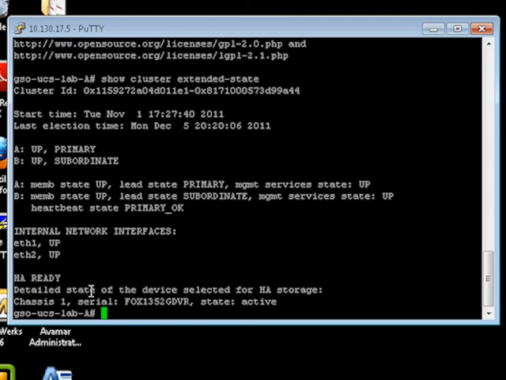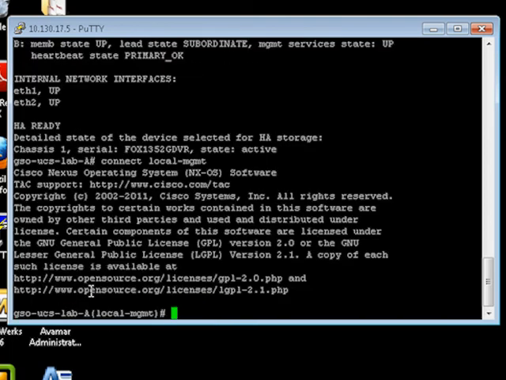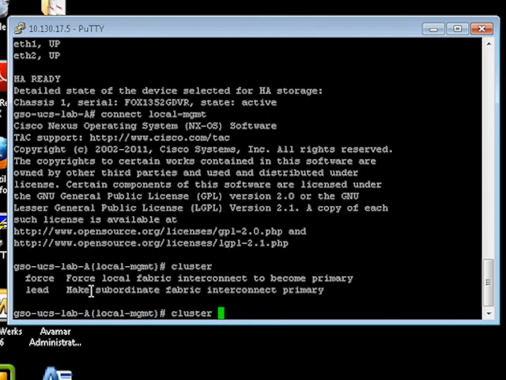But what if you want to force it? What if there's an issue and maybe primary is having a problem and I want to force the subordinate to take over the primary role? Well, to do that, use the same command we just used. So we want to connect to local management. And then we use the cluster command, but this time we use force.